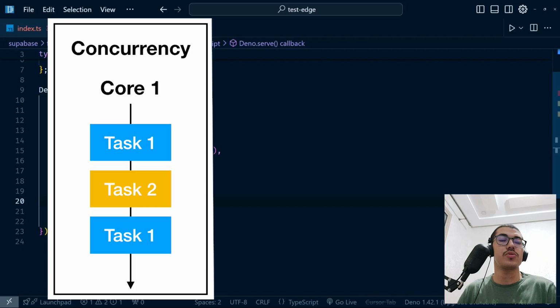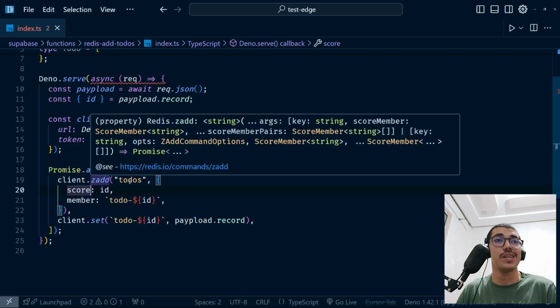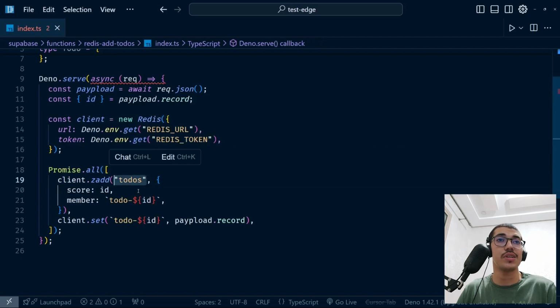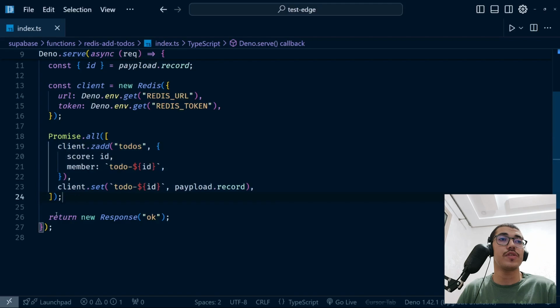So now let's do Promise.all to update our sorted set, and at the same time create our key value pair. So we do client.zadd inside of the to-do sorted set. We'll give it the ID as the score and the to-do ID as the member. And also we create our key value pair with the exact same cache key. And now when this block of code finishes, we basically need to return an OK response.